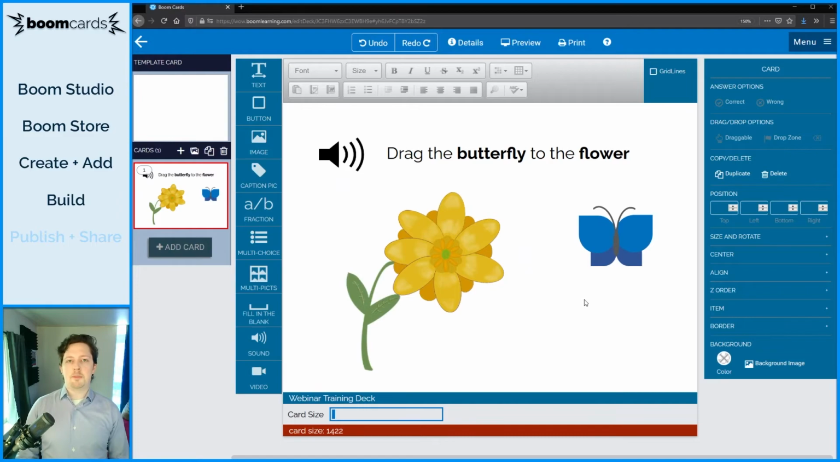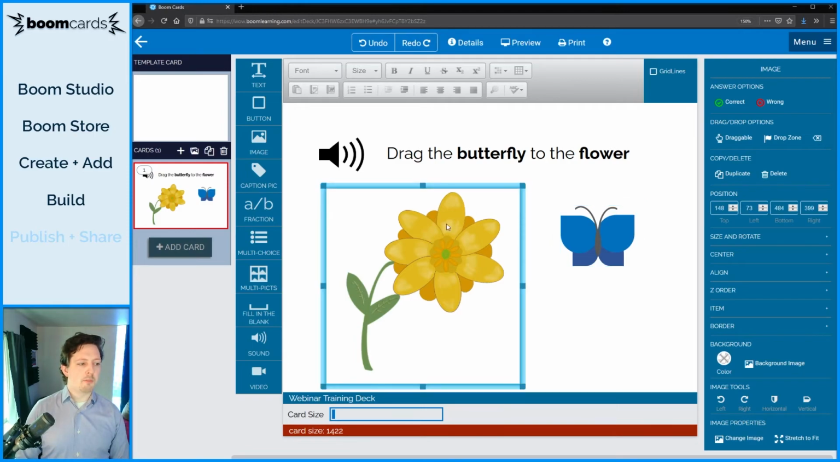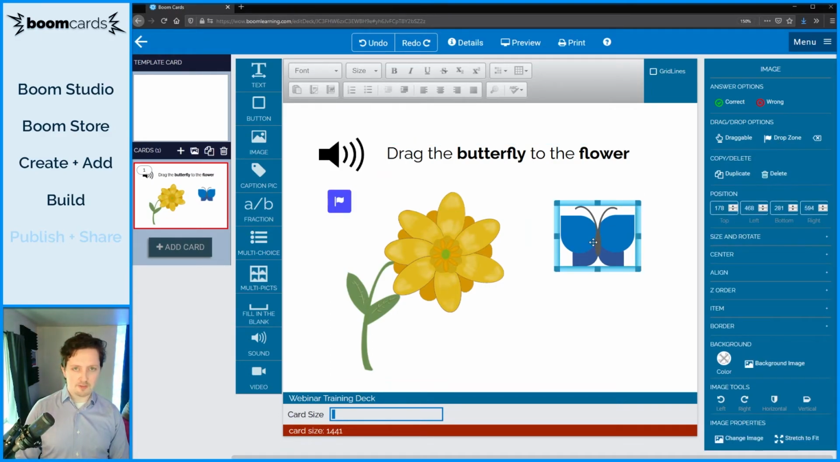To make them interact, now we have to make some little changes to them. What we're going to do is we're going to make this flower a drop zone. So I'm going to click right here. Once the flower is selected over on the right, I'm going to make it a drop zone. Then I'm going to click the butterfly next and make it a draggable.